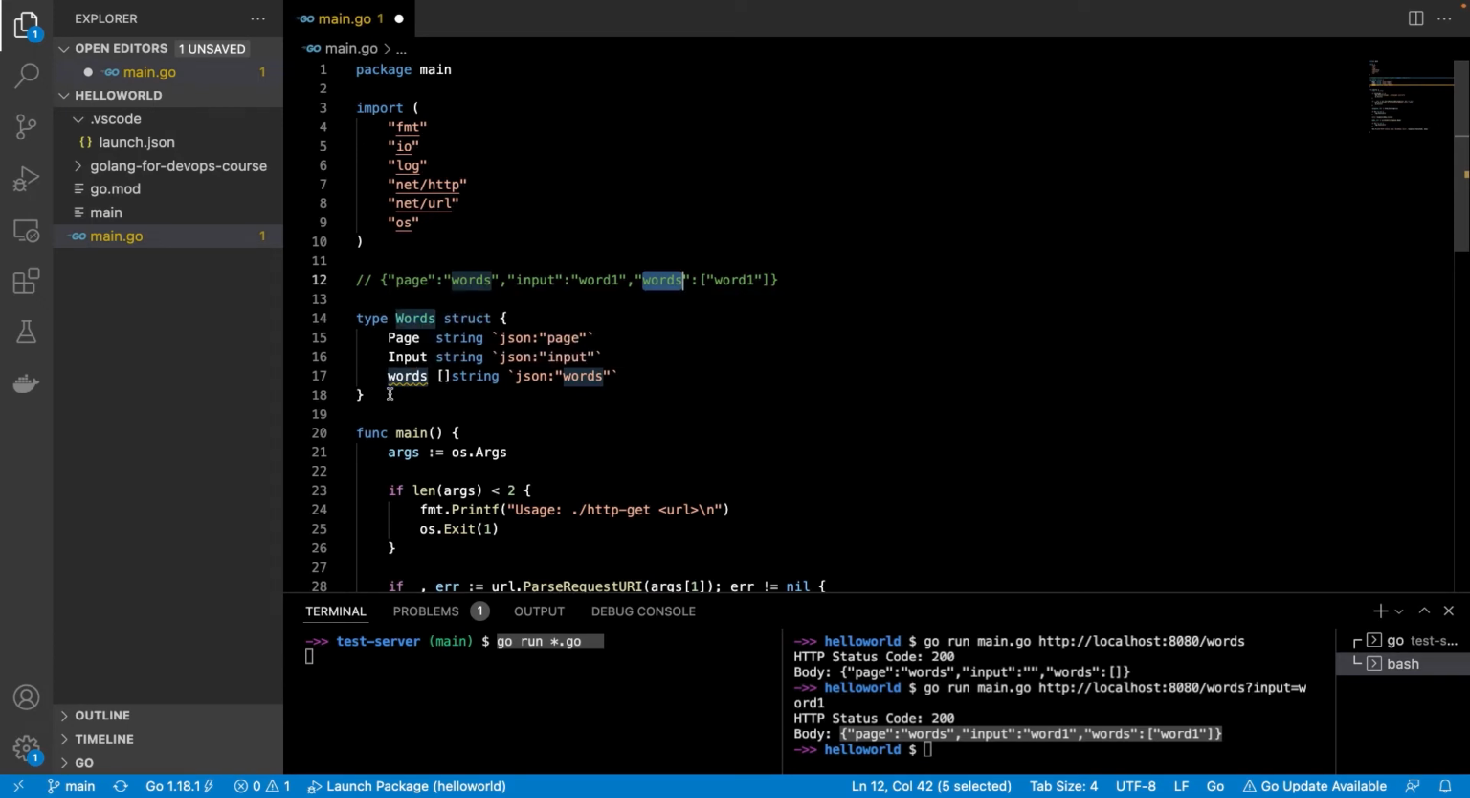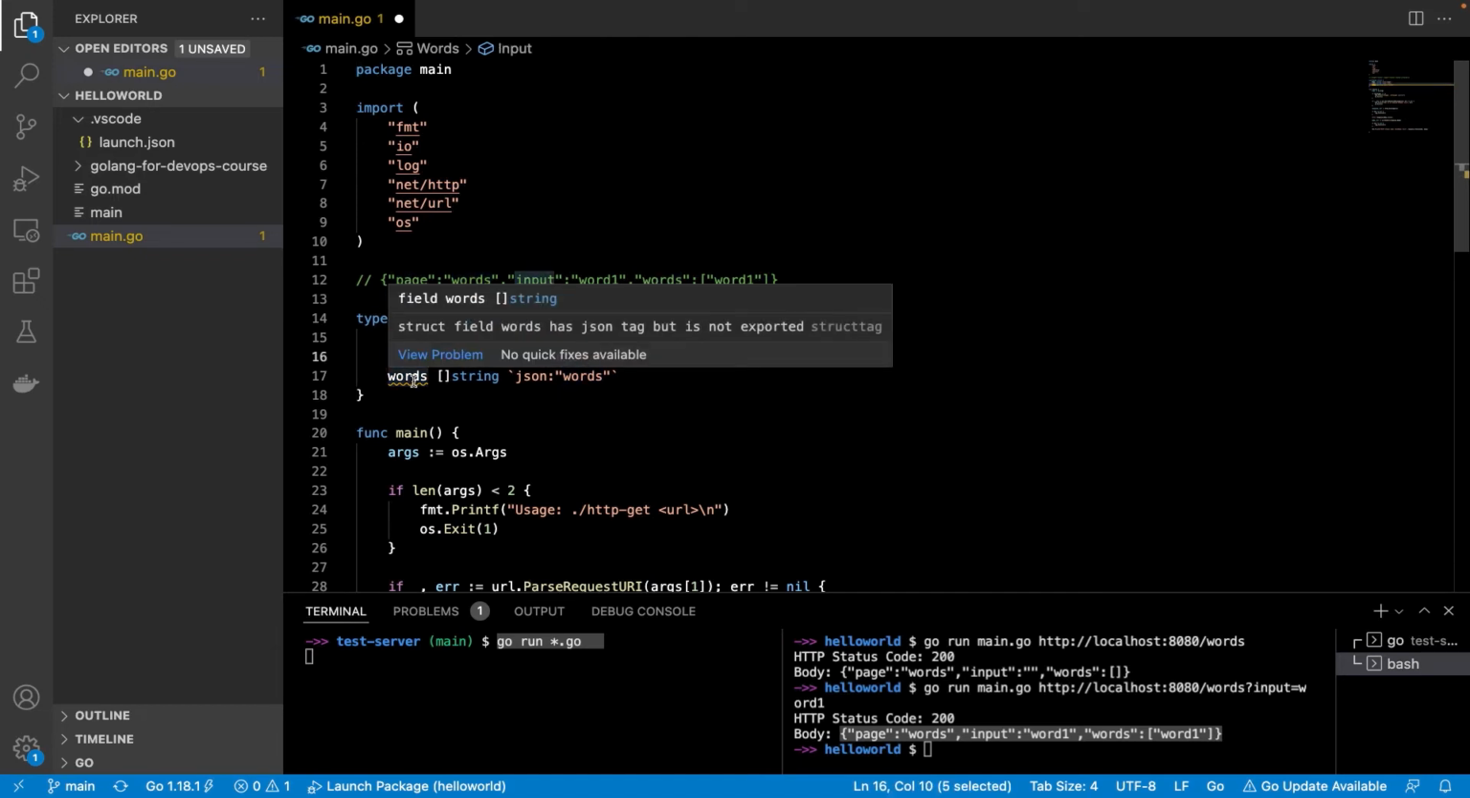We have one mistake here. I have a lowercase "words" here, and these are uppercase. Let's see what Golang has to say about this. "Struct field words has JSON tag, but is not exported."